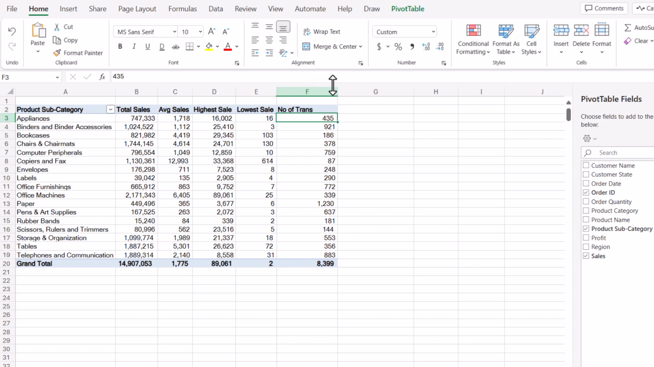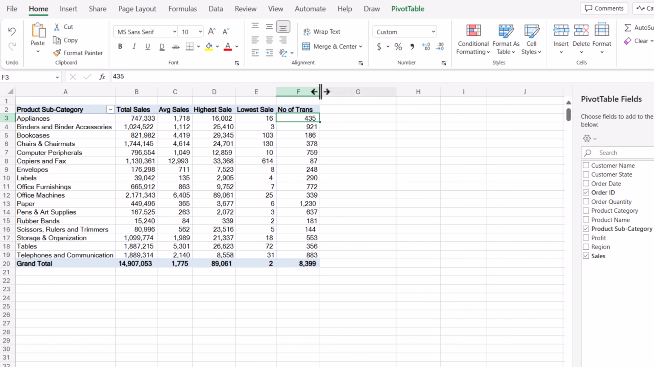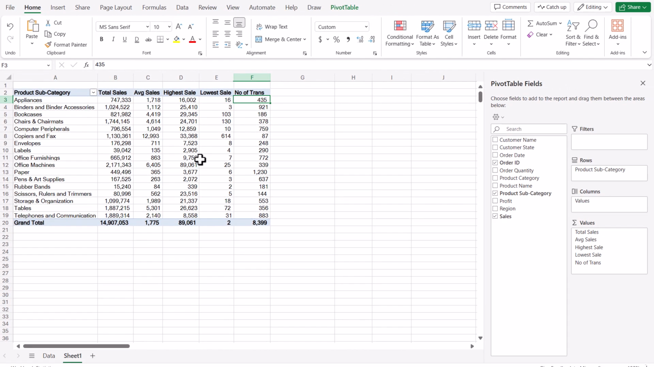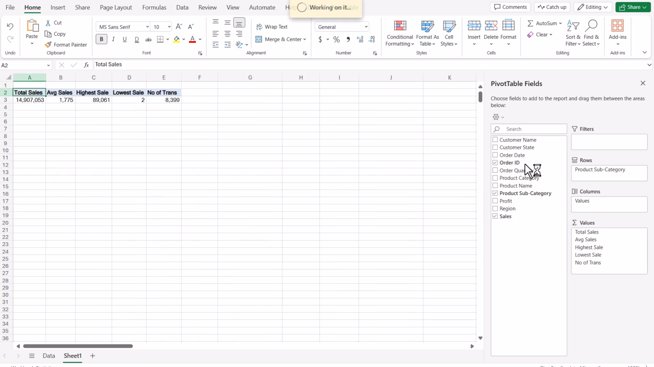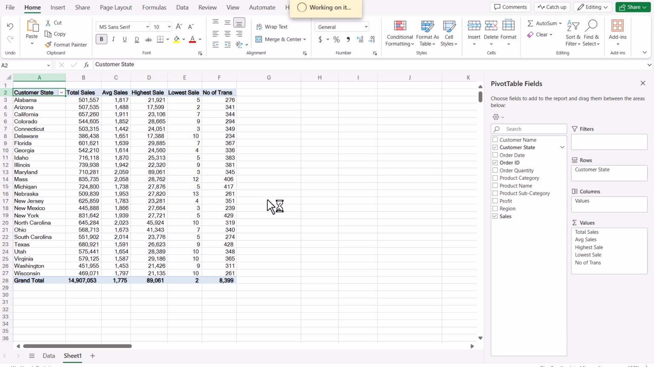Now you can go ahead and you can format this. You could change your column widths if you wanted to. You can actually change the formatting as well if you want to play around with that. The other thing to remember is you can change the rows. So if I take our product subcategory now, and let's say we put in our customer state, you'll see that the calculation will now be updated to calculate all those calculations for my customer states.